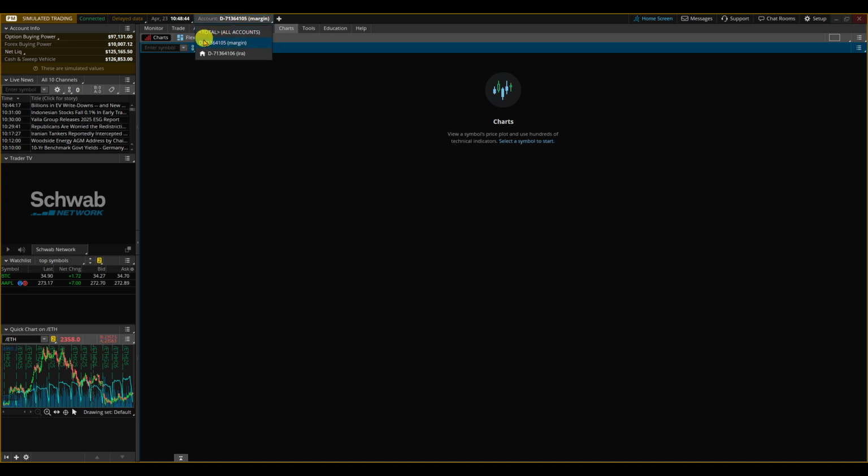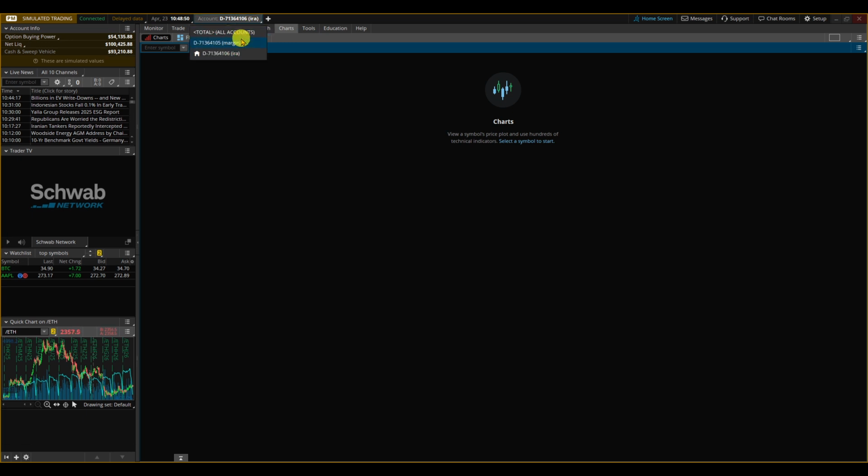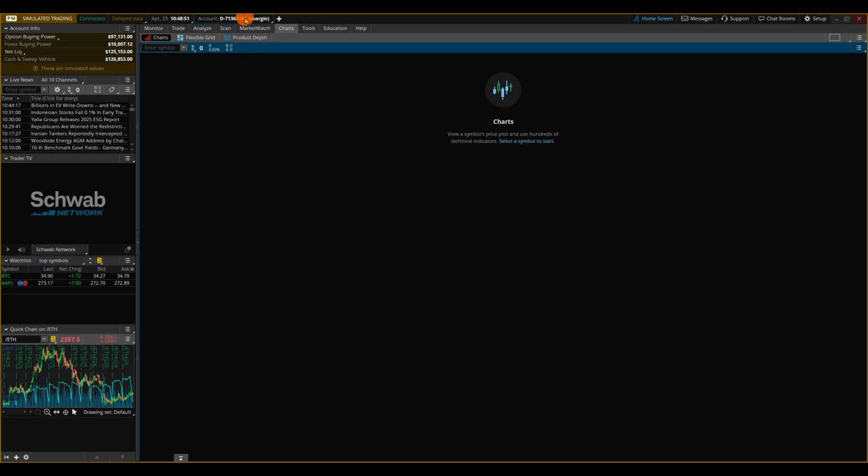With the workspace loaded, click directly on that account area at the top. This click opens a compact menu or panel. It's designed to help you switch between accounts if you have more than one, and it's also where the platform reveals the full account number for the selected account.